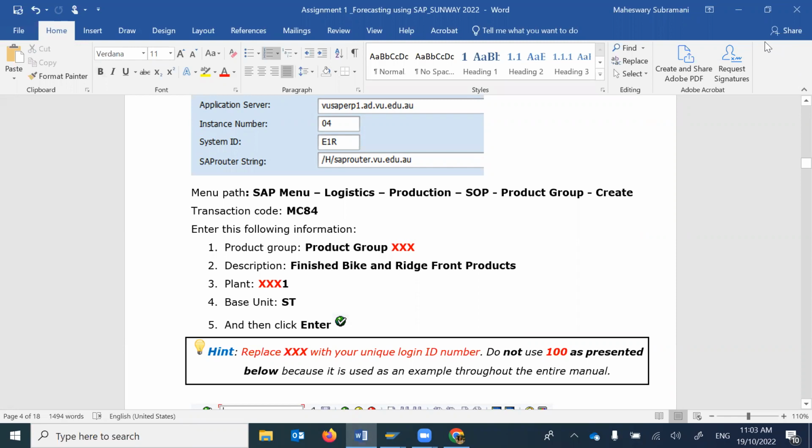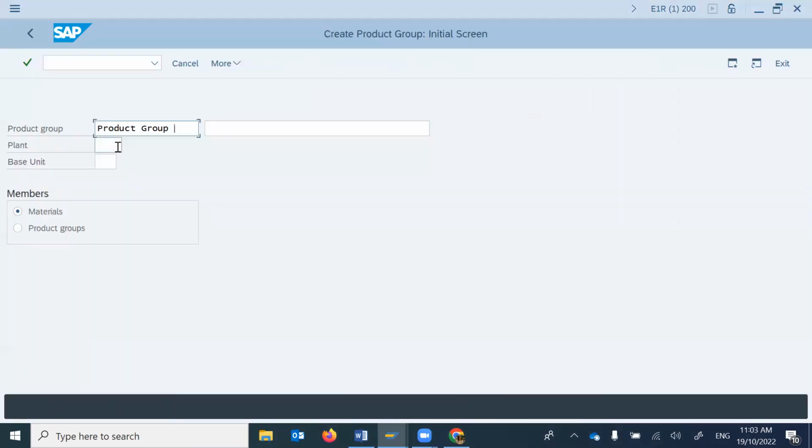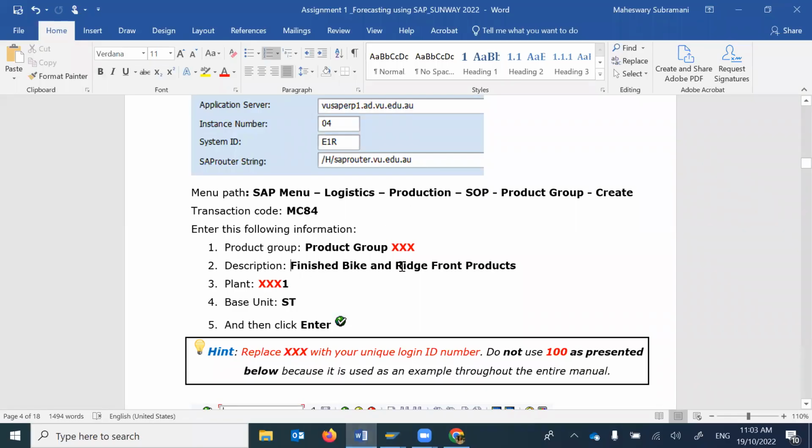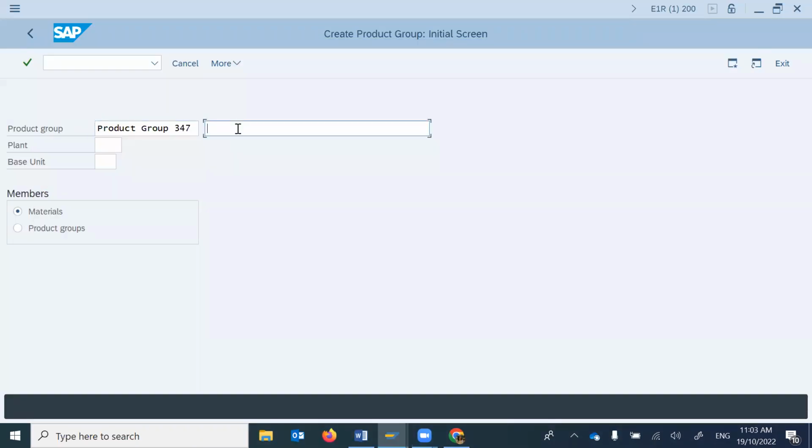Product group, it wants you to state as product group XXX. That will be 347 based on my ID. And the description of my product group is finished bike. To simplify, copy pasting might be a better option, as you might get the correct spelling.